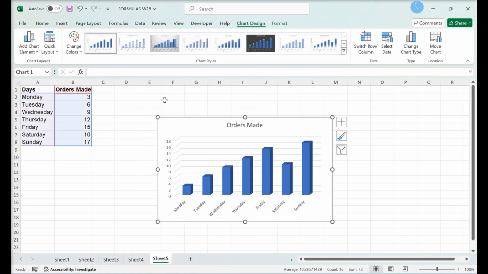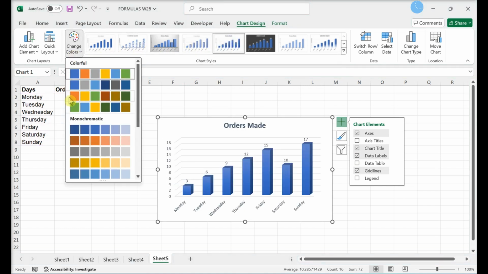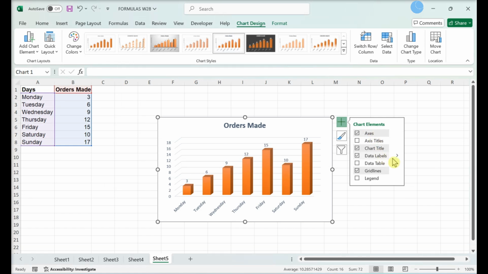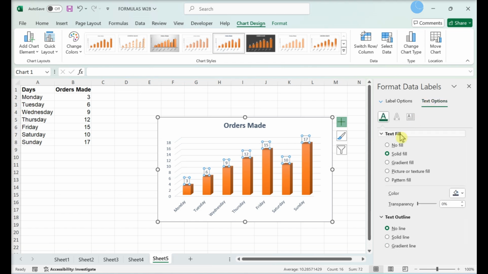Customize your graph's appearance. Then click the plus from the side icons. Change your chart style. Change your chart color. Click the arrow next to Data Labels, then More Options. The right panel will be visible.